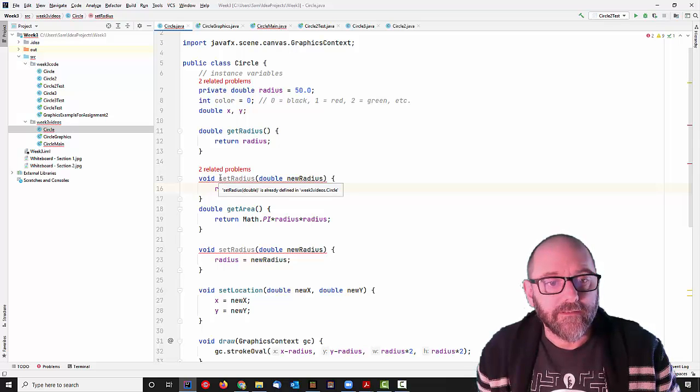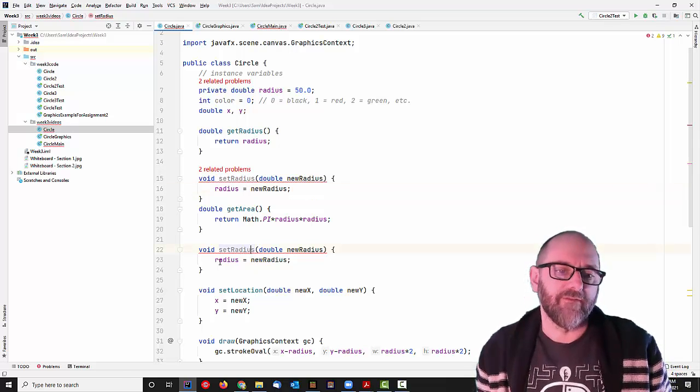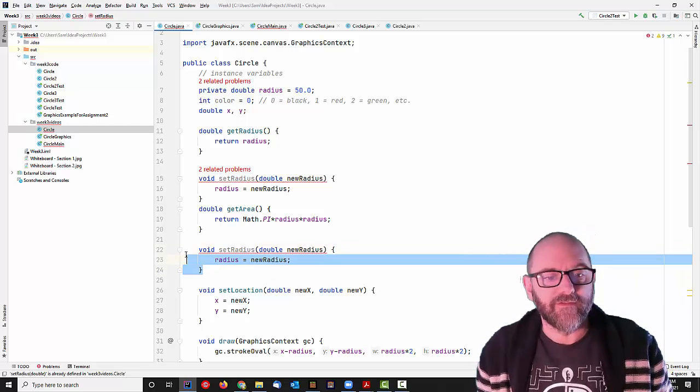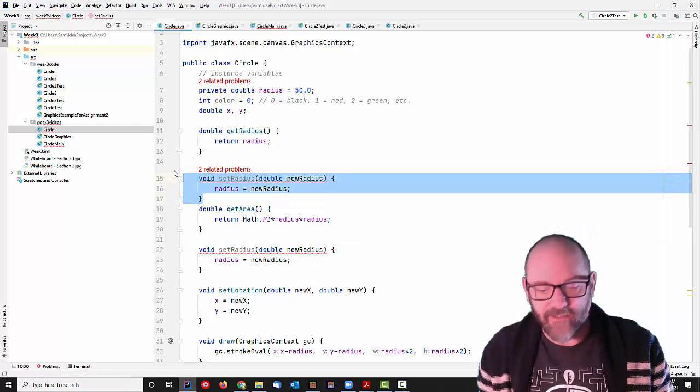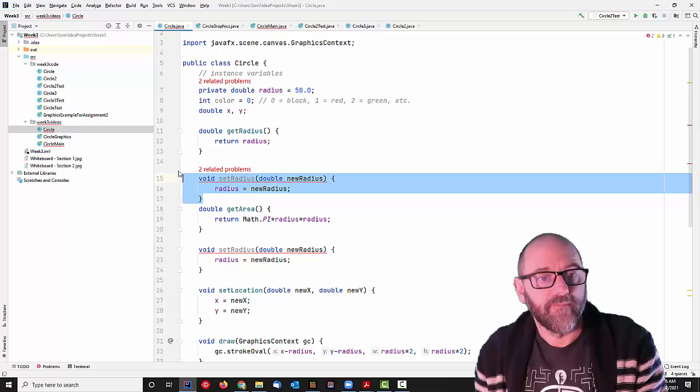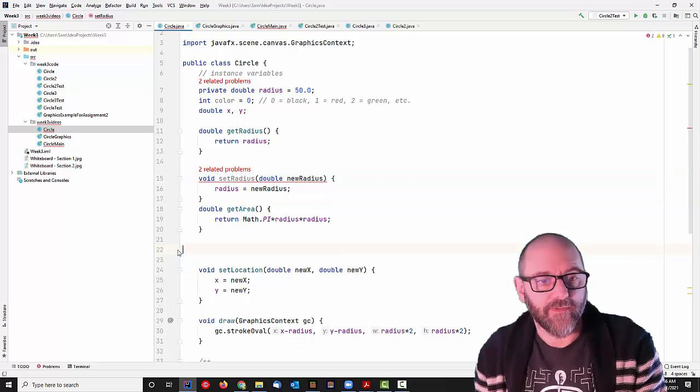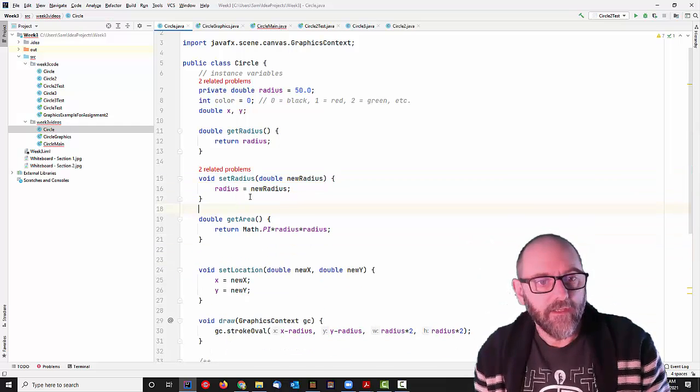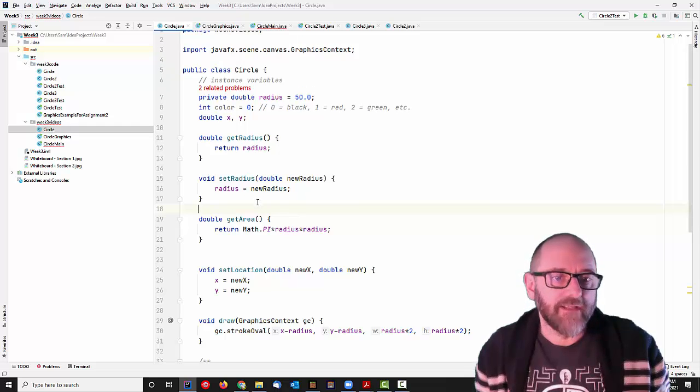Why doesn't it like this? Oh, I already have a set radius. I forgot that. In a previous video, I actually created a set radius method, so I don't need it. Actually, I don't need this one. Let's get rid of this one. Okay, so now if I want to set the radius, I do it through set radius.